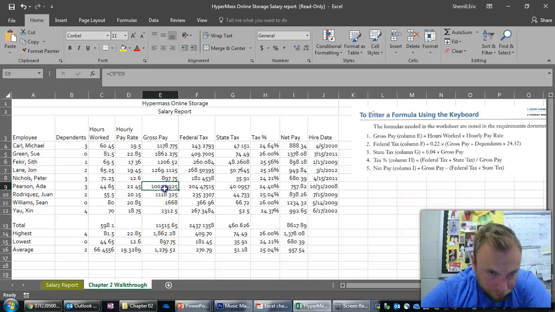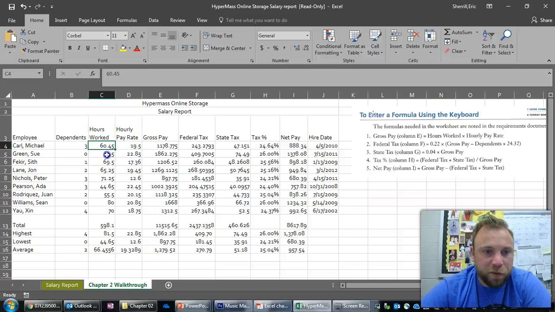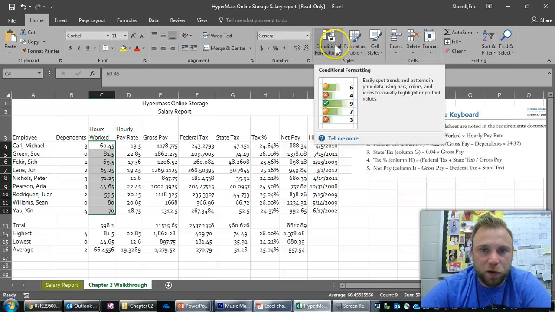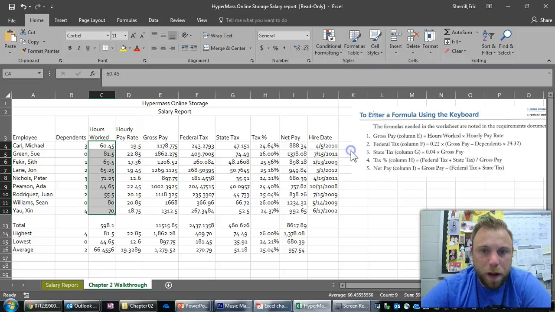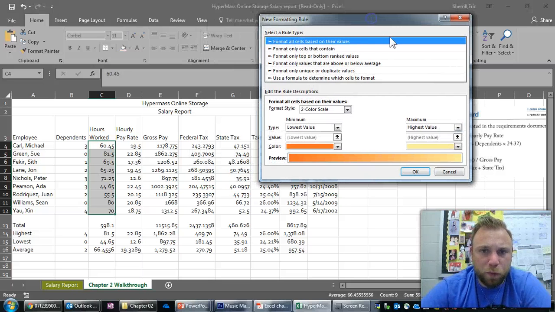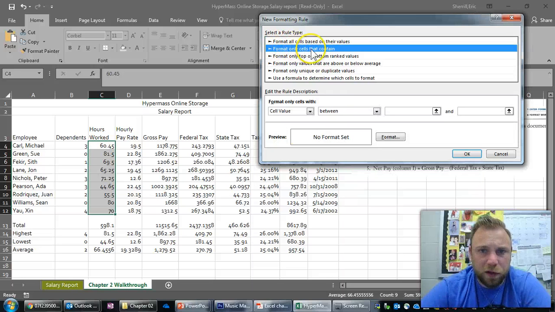Makes sense. So do this with me, but we're going to highlight C4 down to C12, and then we're going to go up to the Home tab, make sure we're in the Home tab, go over here to what's called conditional formatting. Then we're going to go down and create a new rule. All right, and then the one we want to pick is Format Only Cells That Contain. So this one right here.